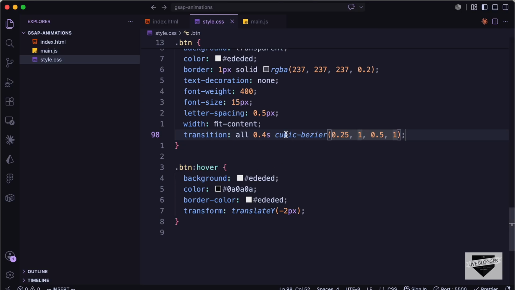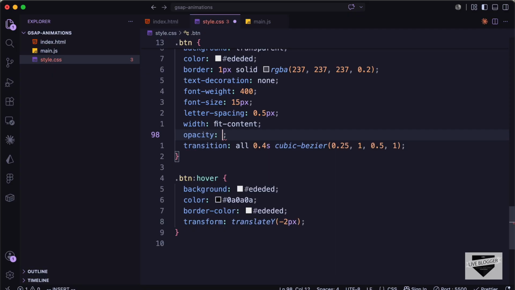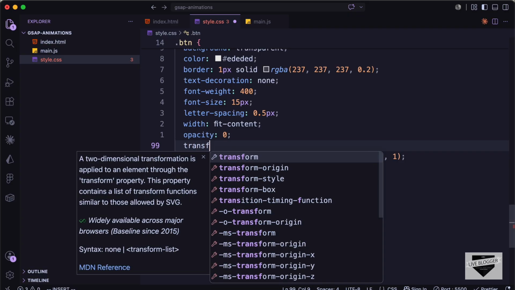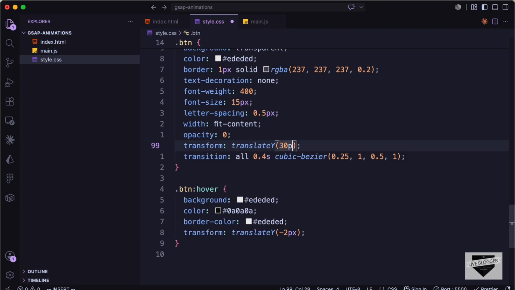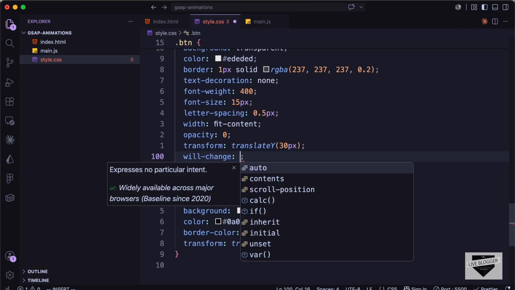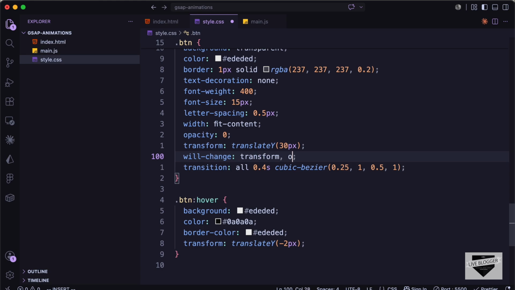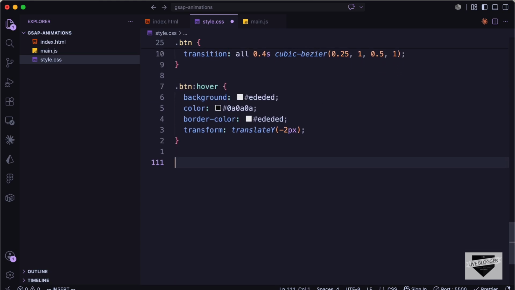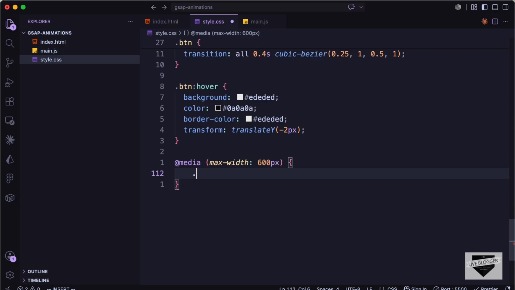So here we can see we have this hover effect. Alright, now at the beginning we need to hide this button, so let's set the opacity to 0 and transform translateY to 30 pixels, so it will move in from the bottom. Let's also type will-change, let's set it to transform and opacity. Let's also add some responsiveness, so let's type @media max-width 600 pixels. So when it is less than 600 pixels, let's add these styles.